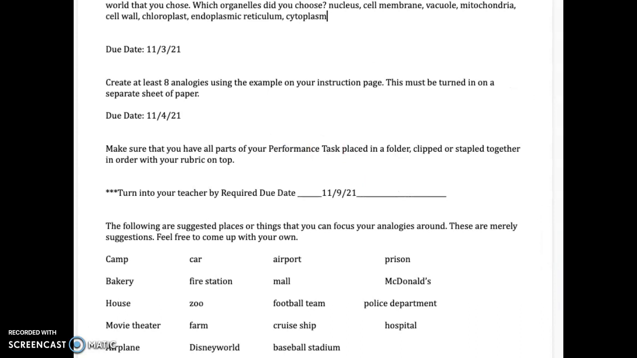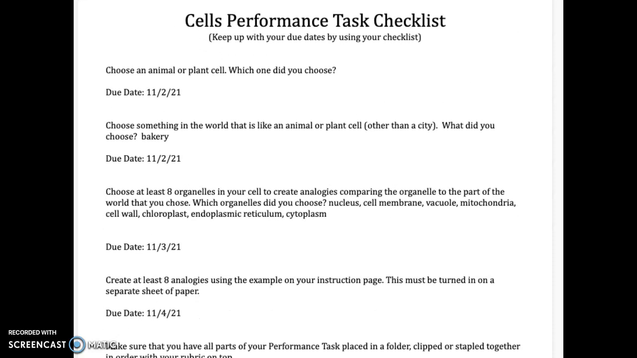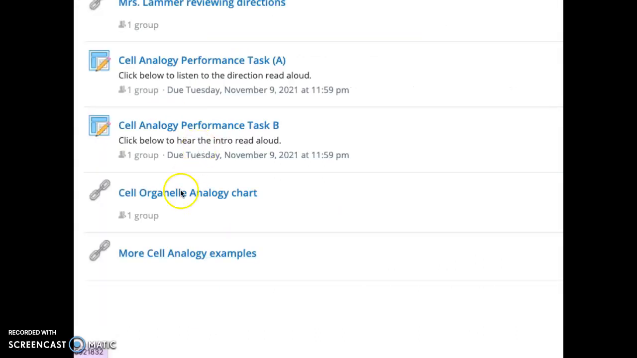Okay, so that's all for now. Please let me know if you have any questions. I'm going to be opening this up and making sure you guys are answering the questions for each of the steps. And like I said, if you want to use this chart right here and share it with me, you can do that instead of turning in a piece of paper to me.